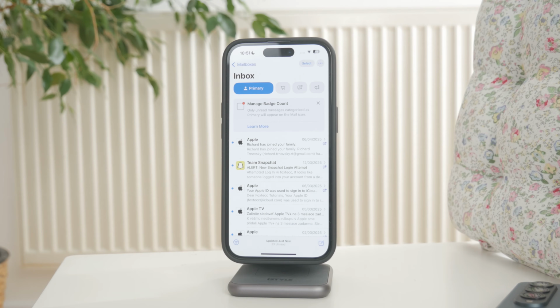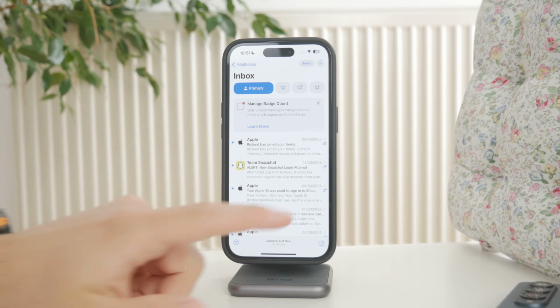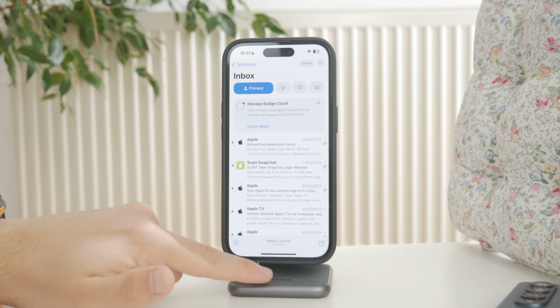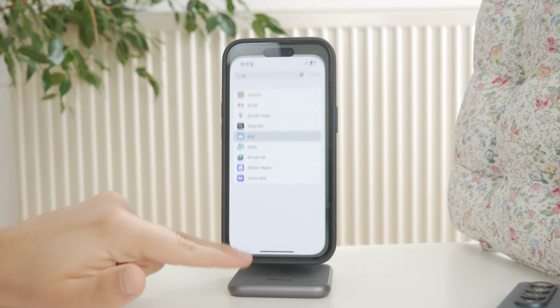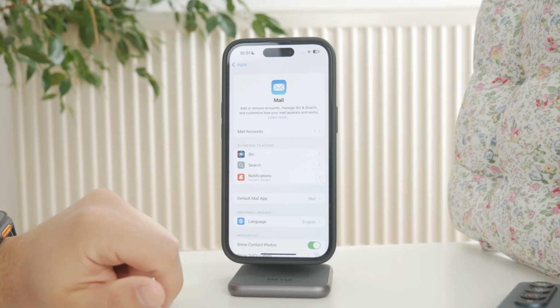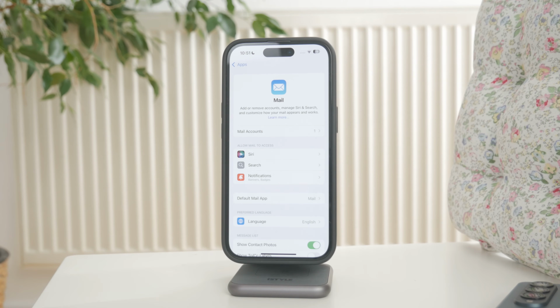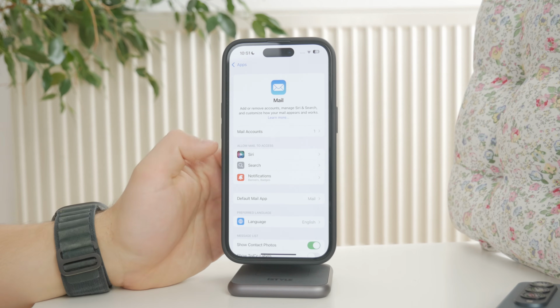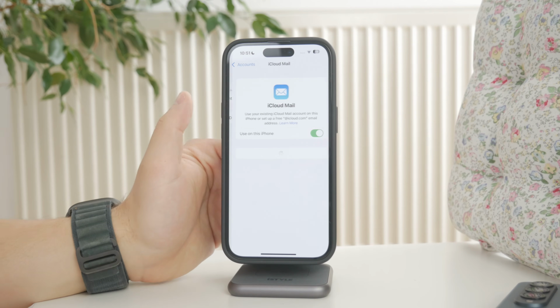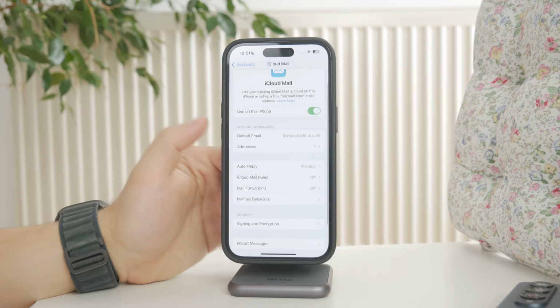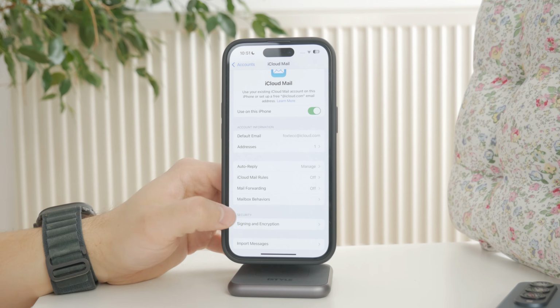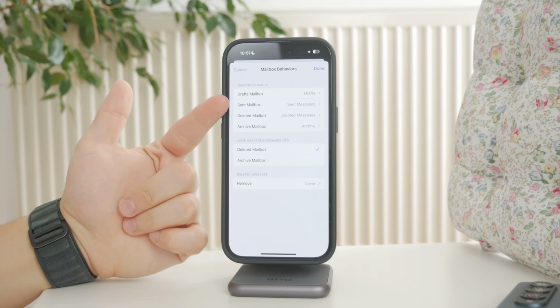First, check if your Mail app is set to show only a limited number of recent emails. Go to Settings, tap Mail, then tap Accounts. Some accounts might only sync the last few days or weeks of email by default. Adjusting these settings can make older emails visible again.